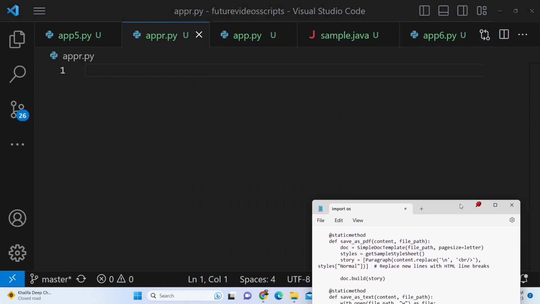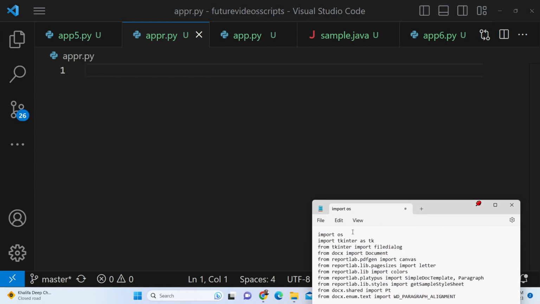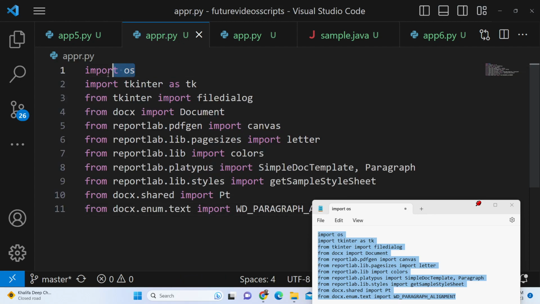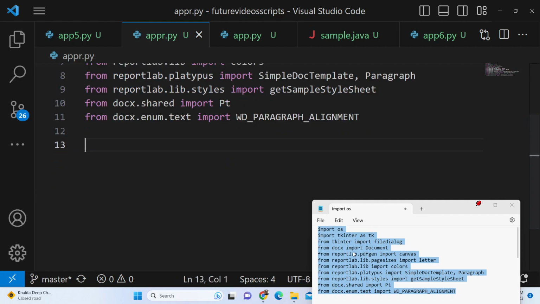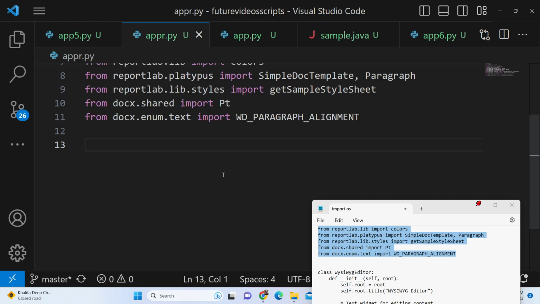First of all, we need to import all these dependencies right here at the top. We are importing the operating system, Tkinter. From Tkinter we are importing filedialog. From docx we are importing Document. You can see we are importing all the reportlab libraries there. These are the dependencies needed here. After this guys, we will create a class, which we can call anything. Let me call this FileEditor.